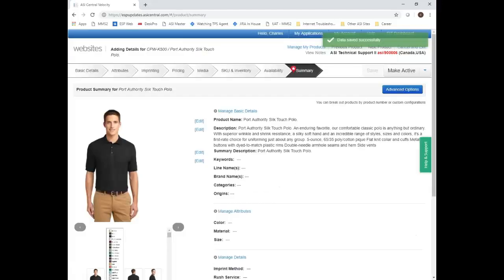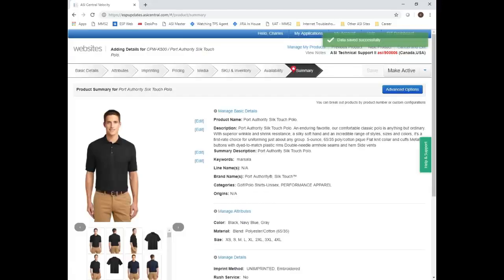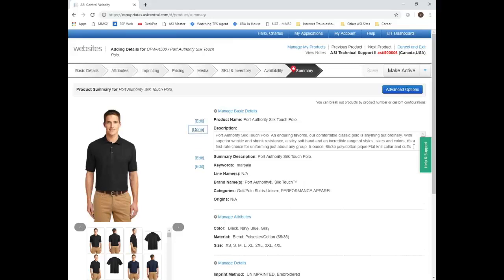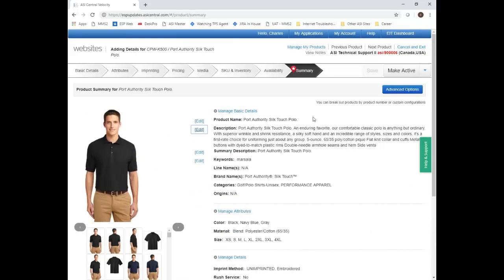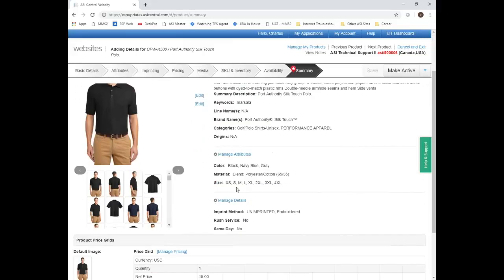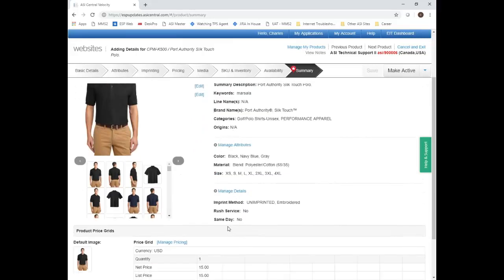And in the summary, we'll be given one final chance to review the product information before we make the product active. If you'd like to make any changes on this screen, let's say the description, you can click the Edit here, and this will allow you to edit this text field before we finalize our selections. You can also return to any of the tabs at the top, or by clicking on the gear icons as we go about the summary of the product here.